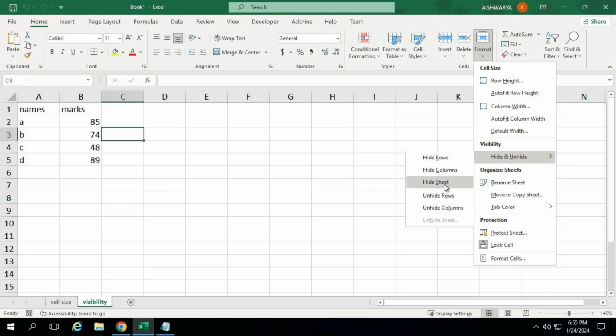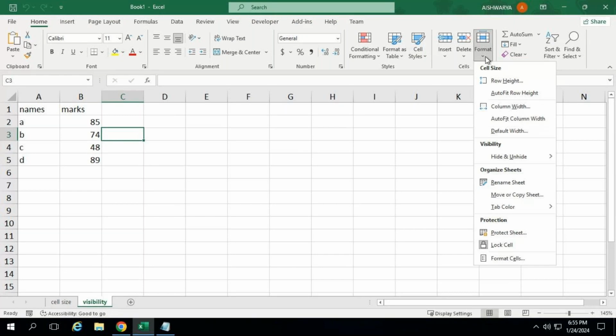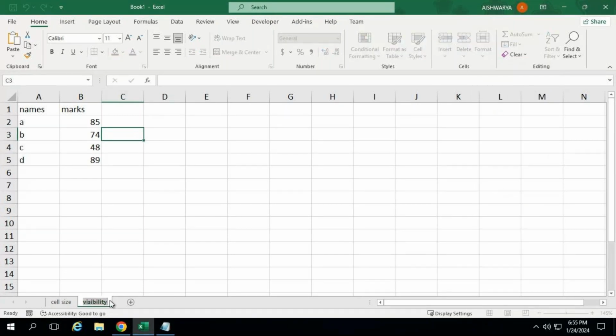Yes, ma'am. Then next is about the rename sheet. To rename the sheet, you can double click on the sheet tab, or else go for Format and then click on Rename Sheet here. From here also you can rename it.